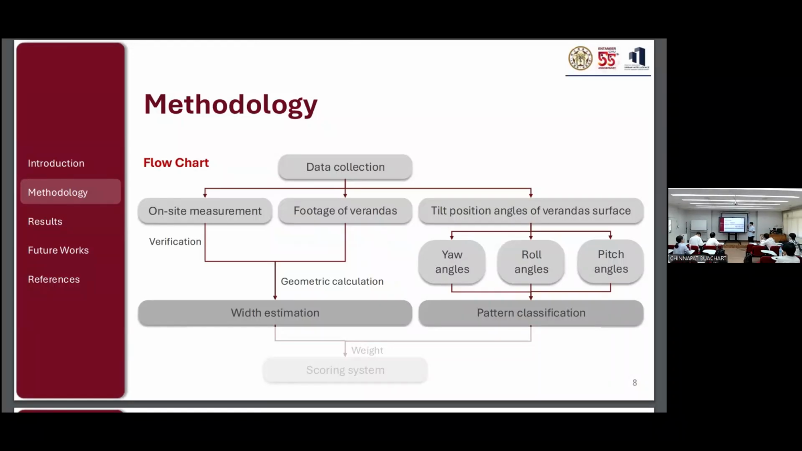The first one is on-site measurement. This is for our verification. The second is the footage of the verandas, which is the material we're going to use for the width estimation. The main logic happens in the geometric calculation, which will be mentioned later. And third, position angles: we will collect yaw, roll, and pitch angles. This data is used to classify some patterns, and what they mean in our evaluation.